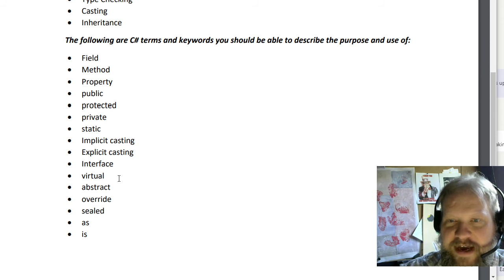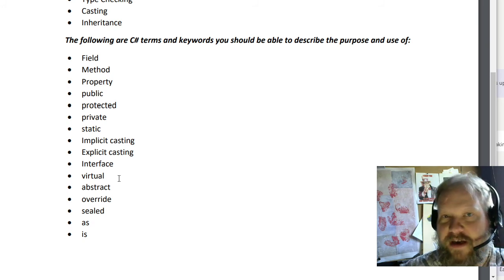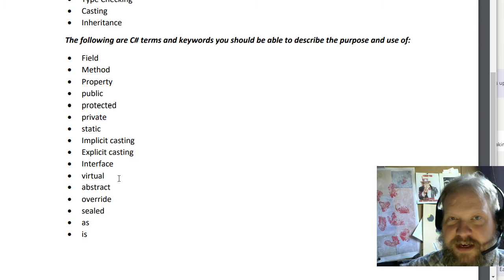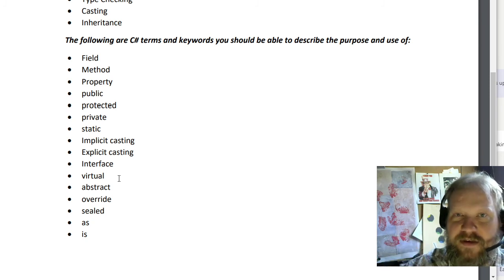Finally, we have the as and is casting operators. These only work with reference types, so you can't use them with a value type, i.e. you can't say an integer is a double or vice versa. It only works with reference types. But what they do is the as casting operator allows you to do casting. You can say, for example, if I have class A and I want to cast it to be class B, so I take the variable that is class A and I say as and then class B, and it will try to cast it to be class B.